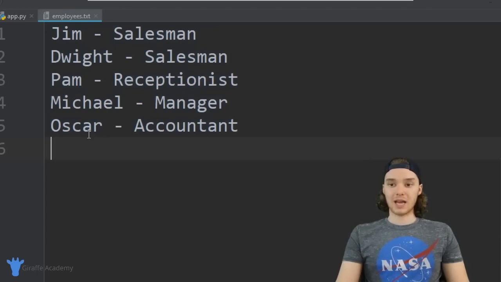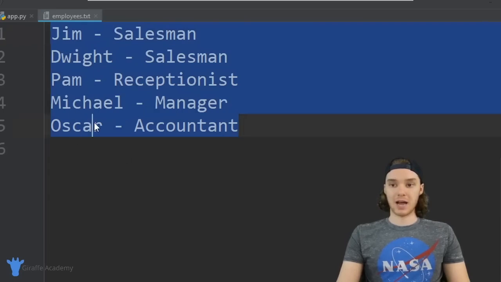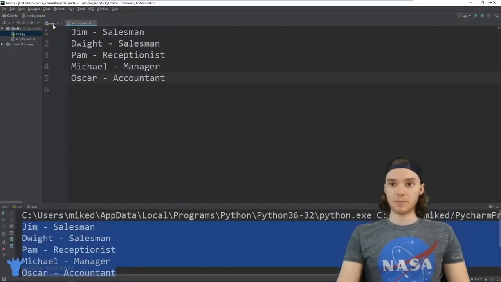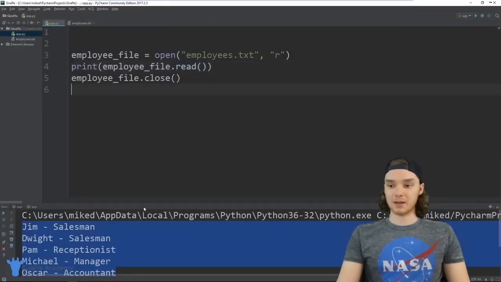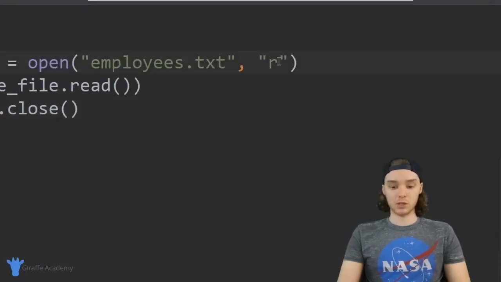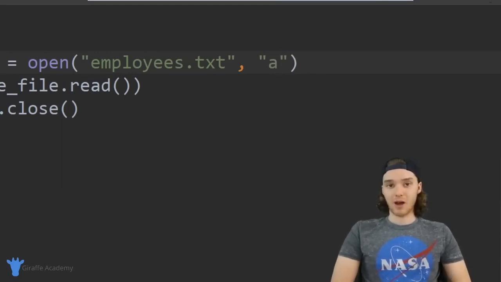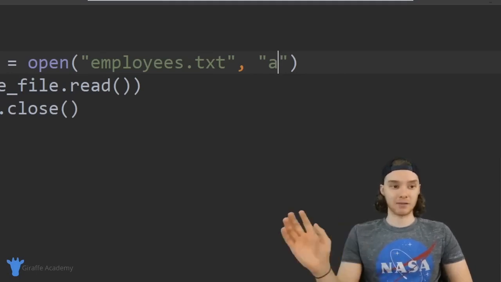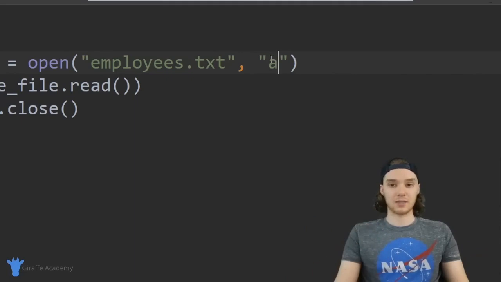But let's say that I wanted to add another employee onto here, right? Let's say that a new employee joined our company, so we wanted to add them onto this list. Well, I can come over here to my app.py file, and instead of reading from the file, I want to append to the file. So I want to say A. And appending to the file basically means that you're adding some text at the end of the file. So wherever the file ends, you're just going to add some text onto there.